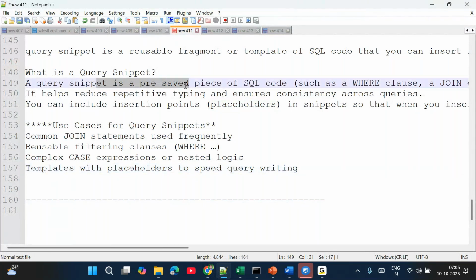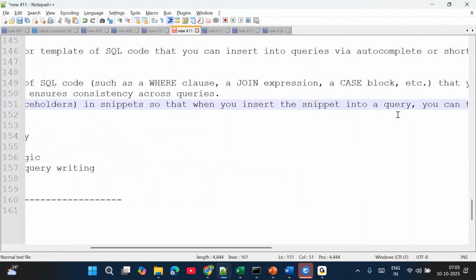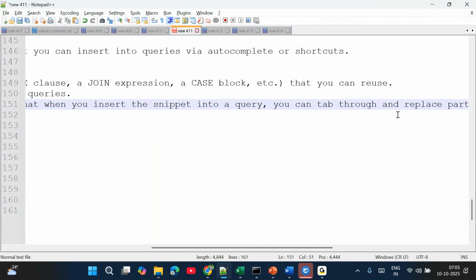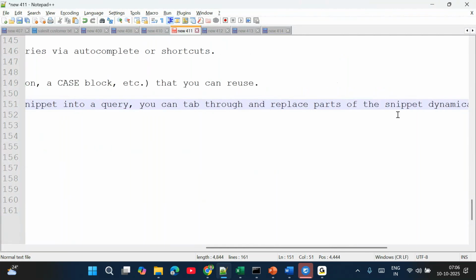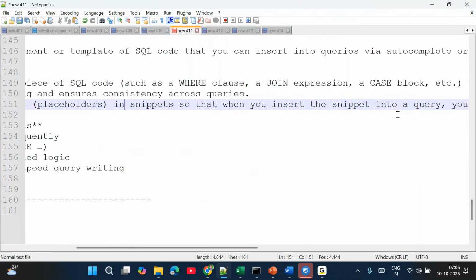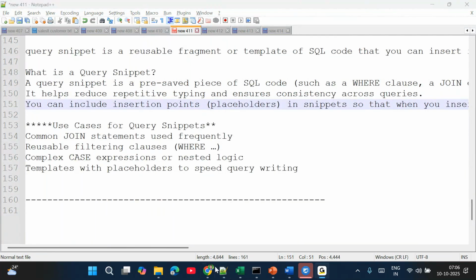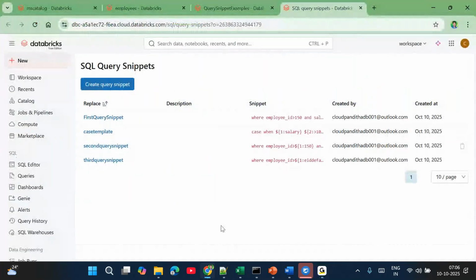So a query snippet is a pre-saved piece of SQL code, such as a where clause or joins. It helps reduce repetitive typing and ensures consistency across queries. You can include insertion points like placeholders in snippets, so that when you insert the snippet into your query, you can tab through and replace parts of the snippet dynamically. Understood, Tim? That is what query snippet means. Is that clear to all of you?